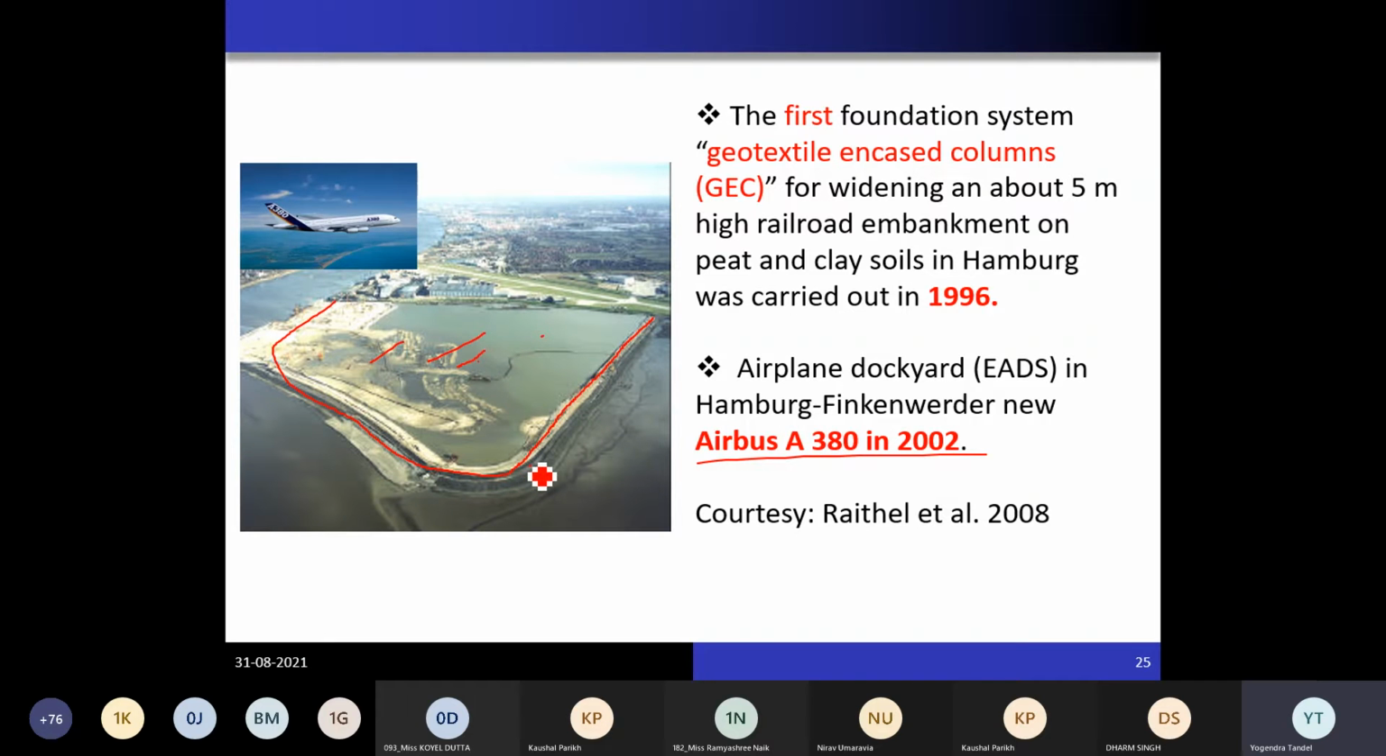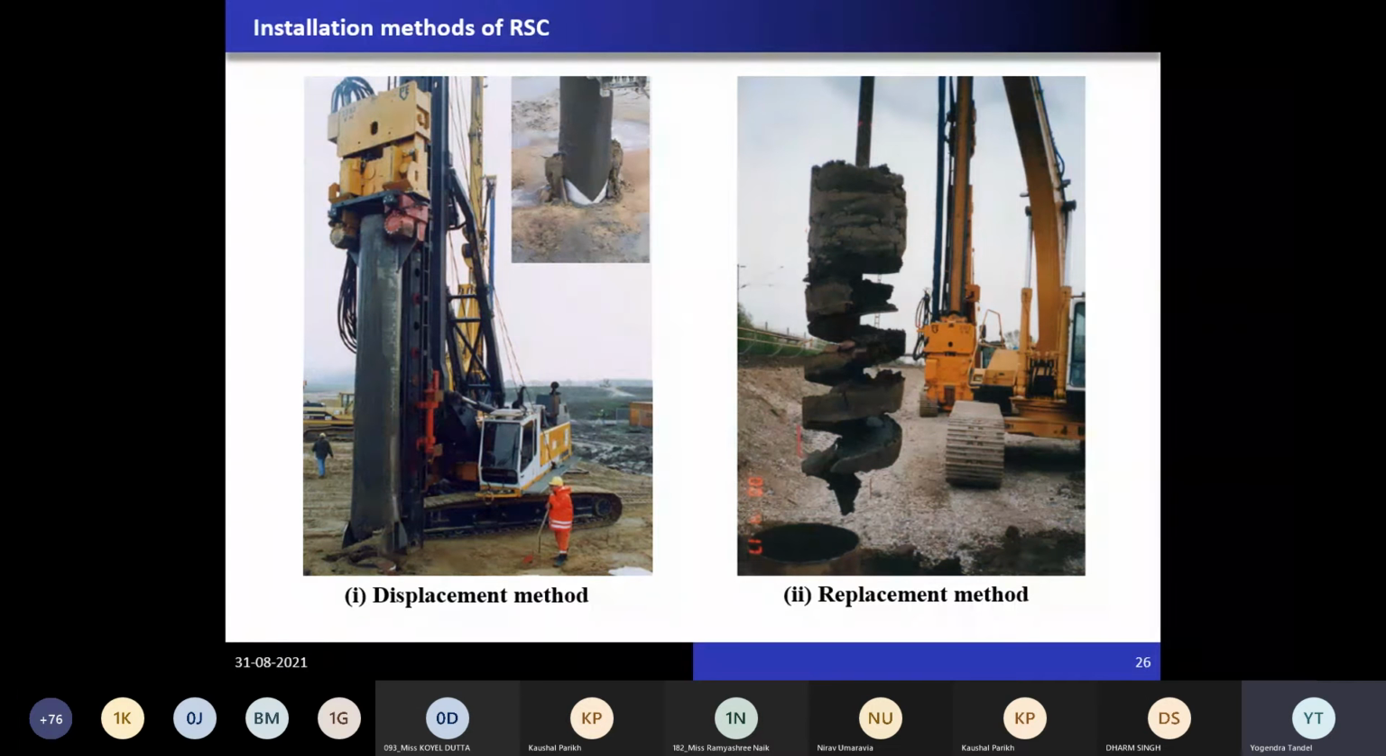So this is for this embankment. The embankment height, depending on the design, reaches around 5 meter to 10 meter. For strengthening the foundation of the embankment, the geosynthetic encased stone column, or you can say geosynthetic reinforced stone column, was used in 2002.